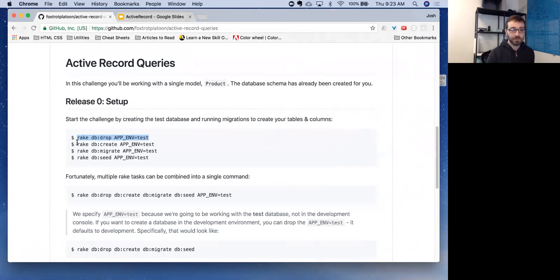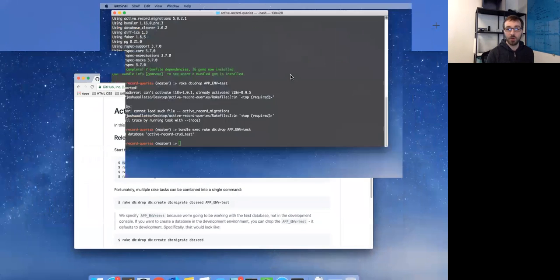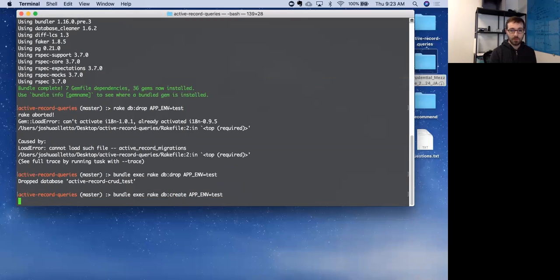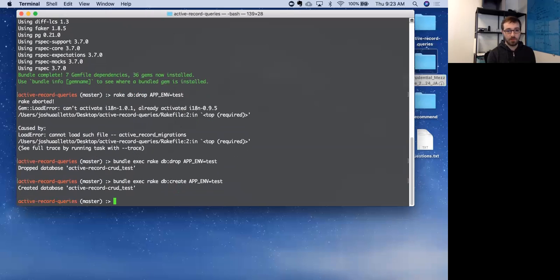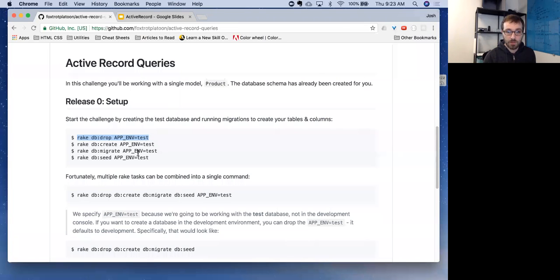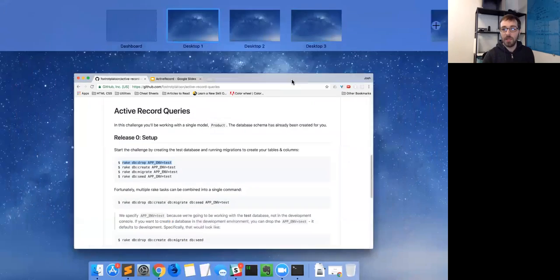Cool. So the next thing I'm going to do is create the database. I'm just going to go up and change this to create. Cool. Created database active record. Let's see. Do I want to do this first? What's our next one? Migrate seed. Cool. So this made our database.